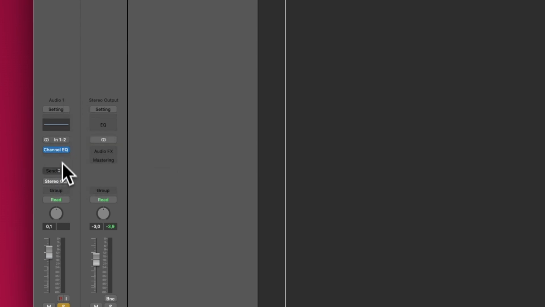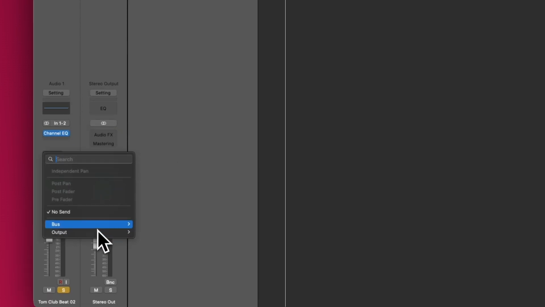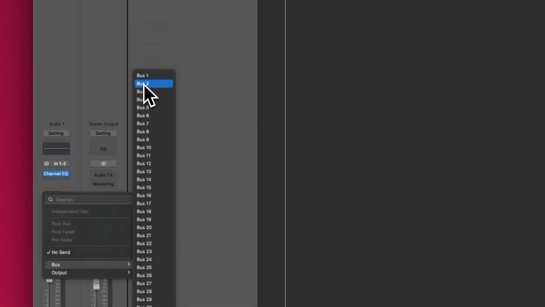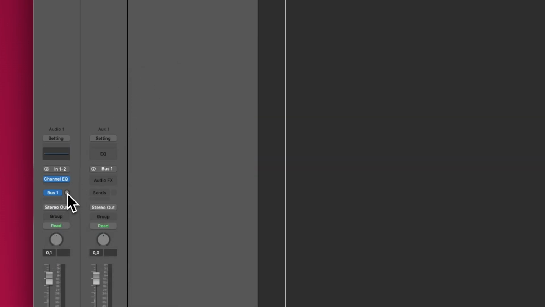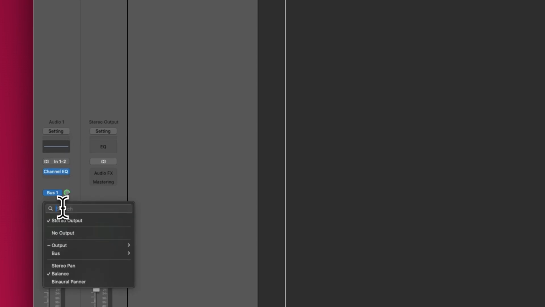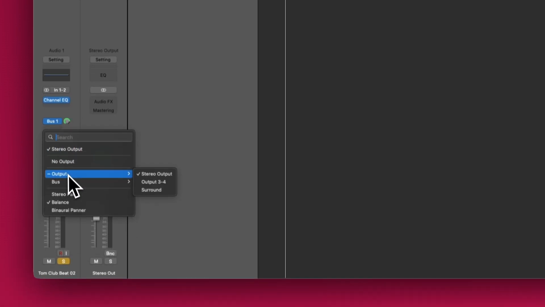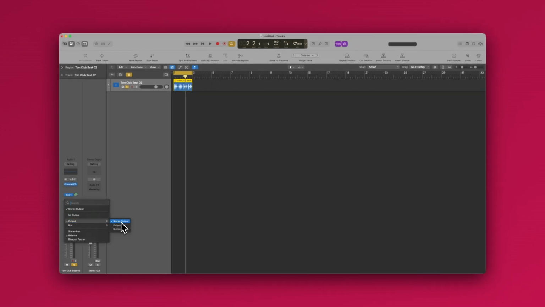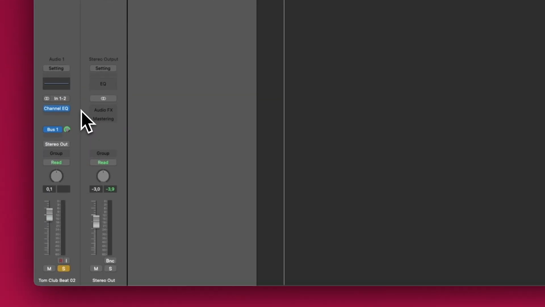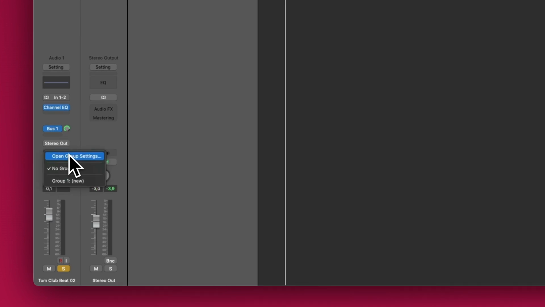The Sends button is used to route a portion of the track's signal to an auxiliary channel. This allows you to add effects like reverb or delay in parallel without altering the original track. The Output button determines where the track signal is sent. Typically, this is set to the stereo output, but you can also route it to other outputs or buses for more complex mixing setups. The Group button assigns the track to a group.